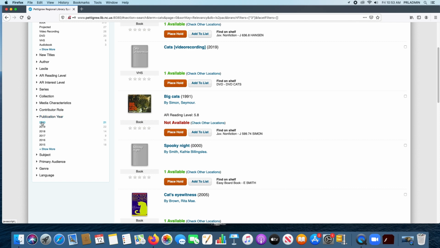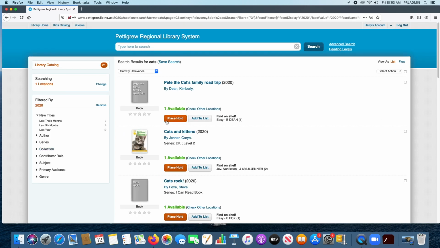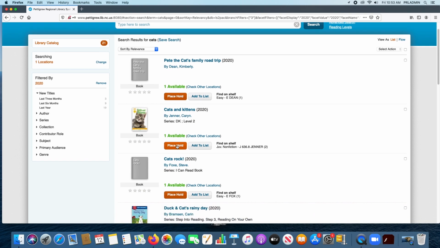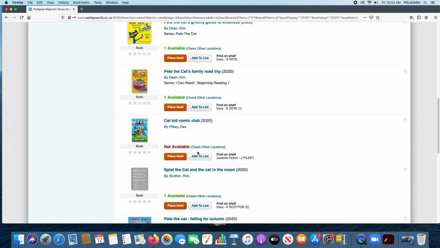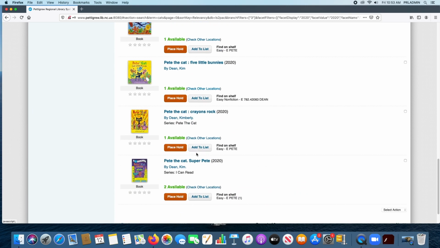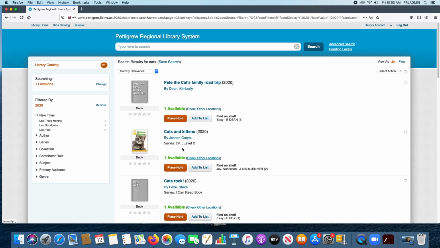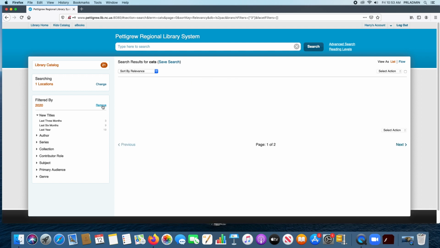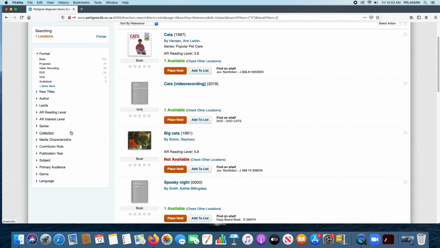So here you can narrow it down to, hey, I want all the books that came in 2020 that are about cats at the Tyrrell County Public Library. Well, we have 21 books about cats that came in the year 2020. So very convenient. We're going to remove that. Yeah, very convenient, easy to do.